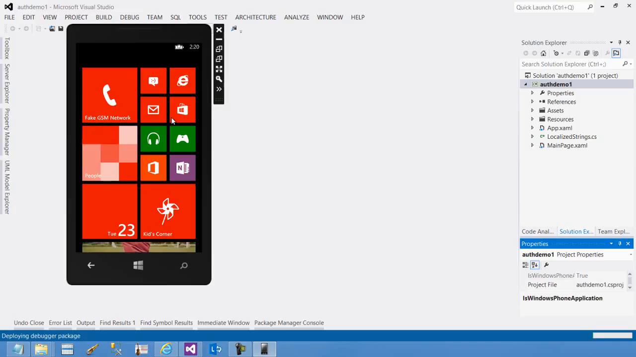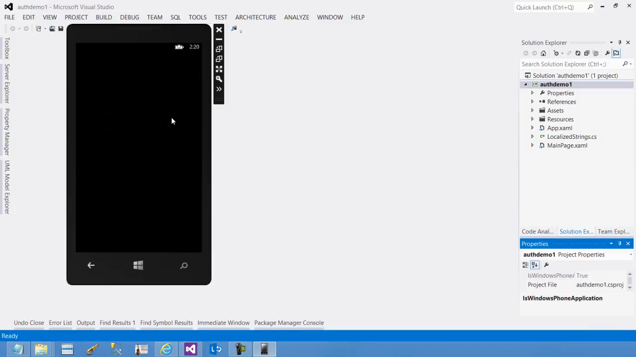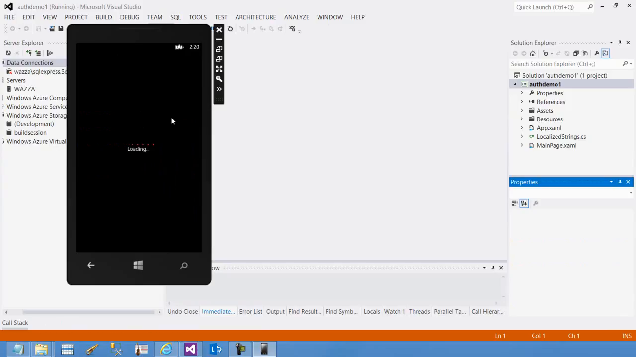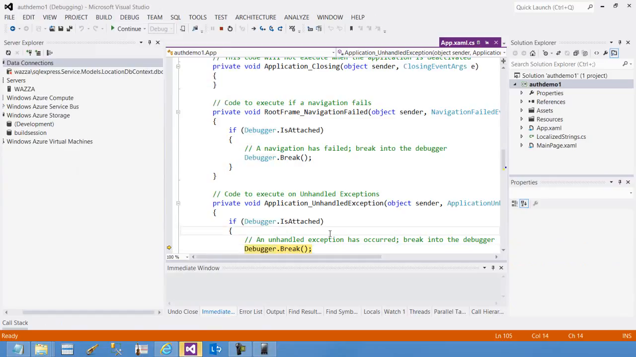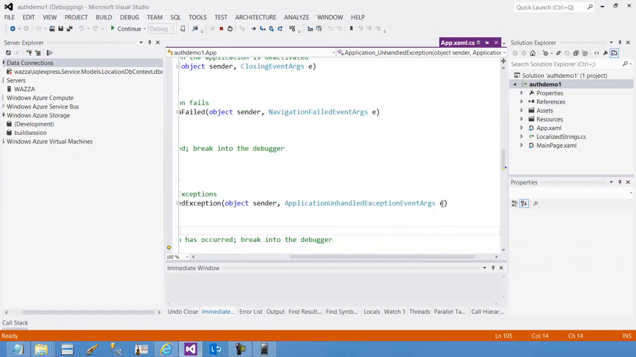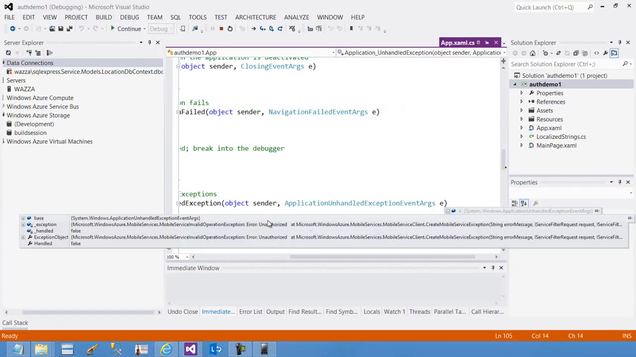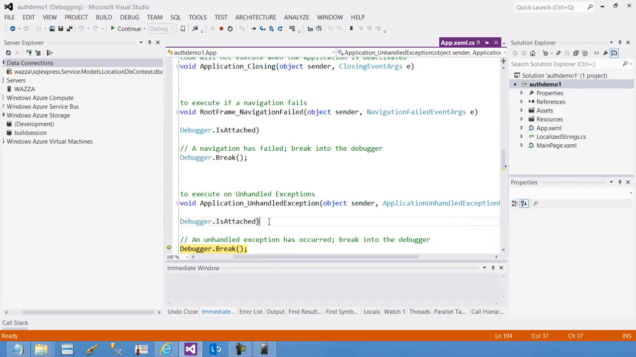So the emulator is spinning up the application, and we should see here that exception which we just talked about. There we have it. We can see the debugger's hit a breakpoint. We come along. It's an error, unauthorized, and that's because our user isn't logged in. So let's see how we can authenticate our user.